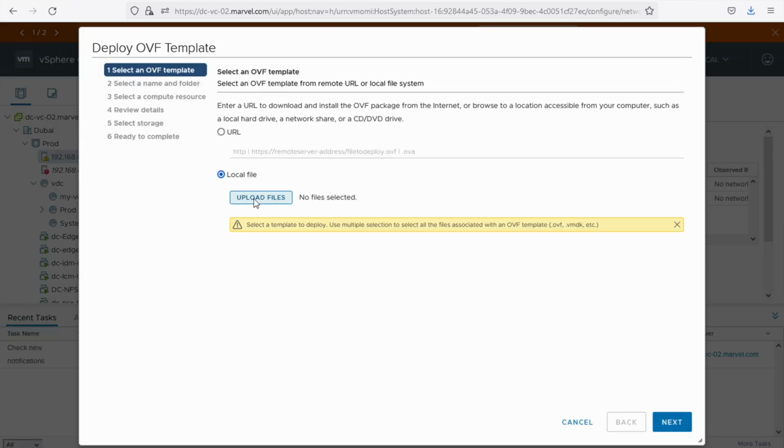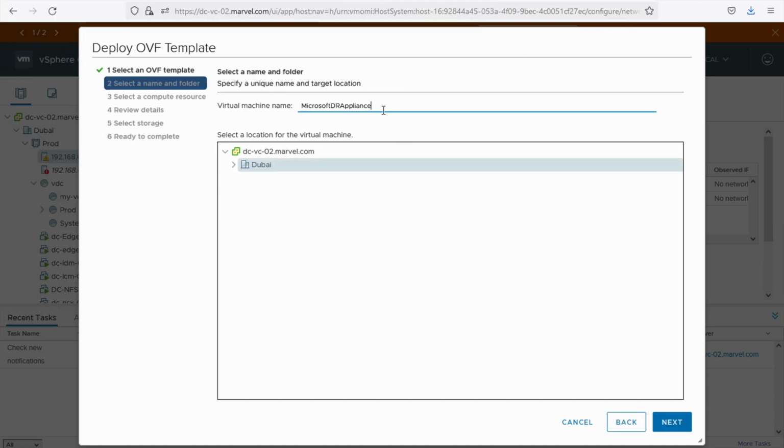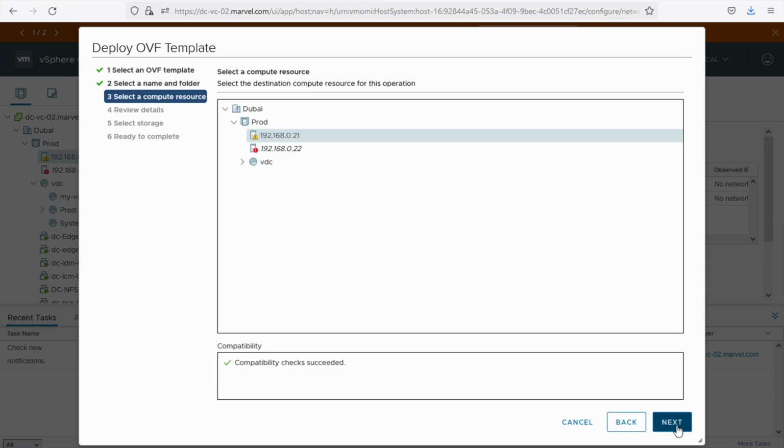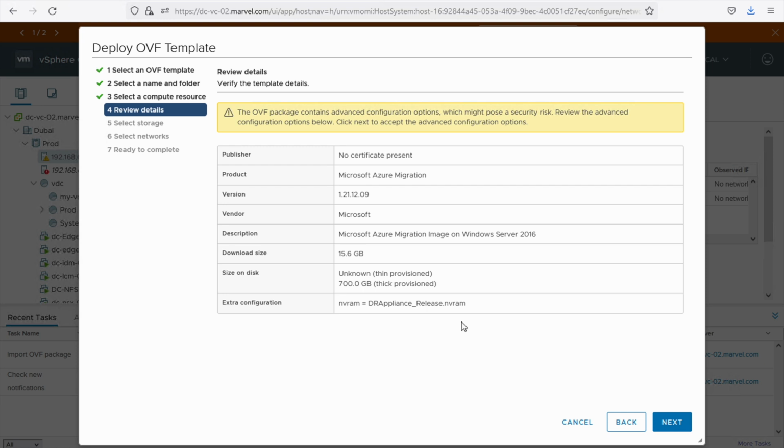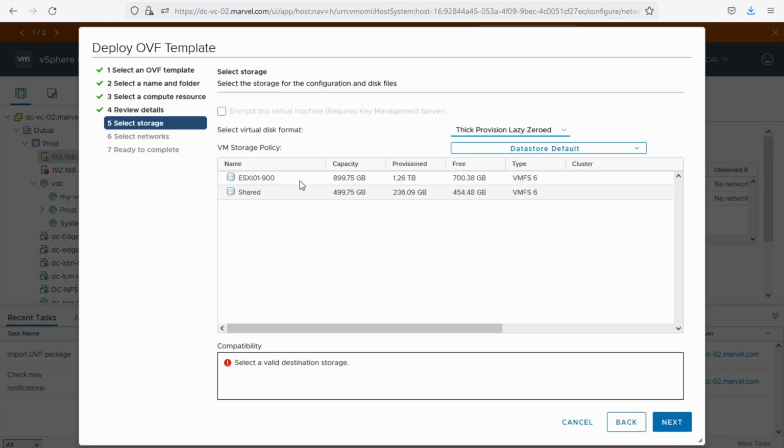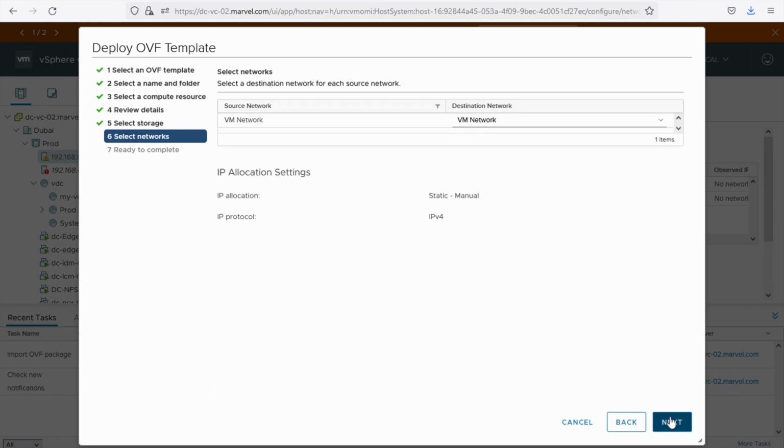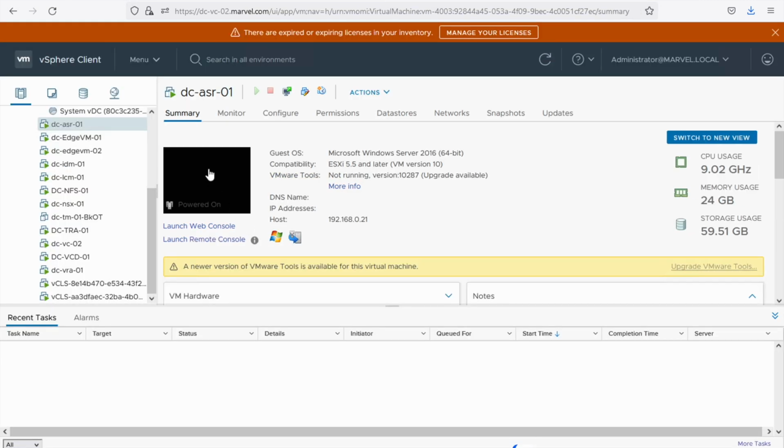Let's go to vCenter, click on deploy, upload the OVA, click on next, and provide a name to the OVA. Select the folder, select the ESX host, and review everything. It looks good. Click on next, select the storage, it's going to be thin, give the network to it and finish.